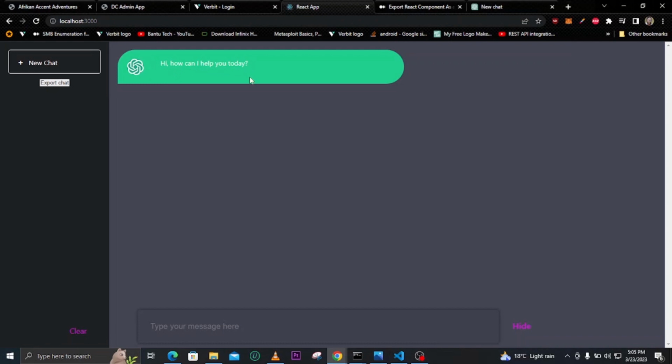So to start chatting with it, you can see here we have this input down here, and you can also hide this input by clicking on this text here that is hide. When you hide it, you can't see the input, but to show the input again, you can click on new chat here.